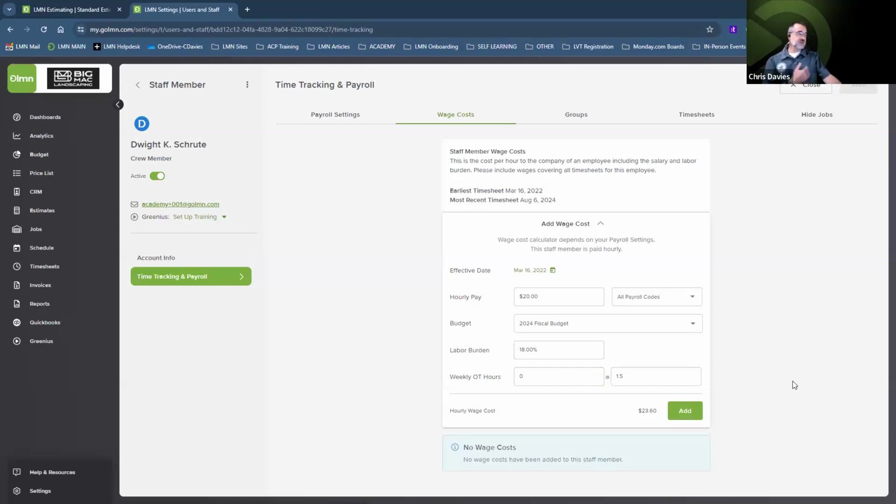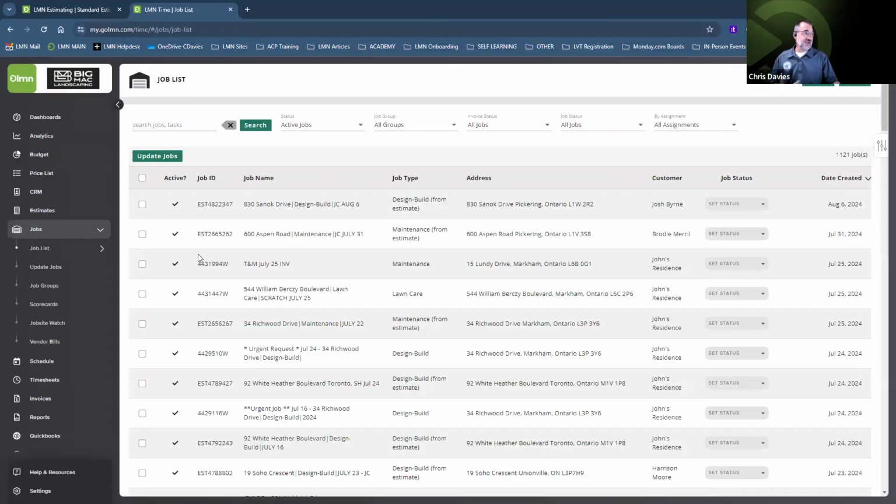Now, that's the long way of doing things, okay? The quicker way to do this, because if you send a crew of 8 individuals, you're not going to want to go through every single one of their staff profiles to figure out which one's missing the wage cost. Let's let the actual job costing feature do it for us.